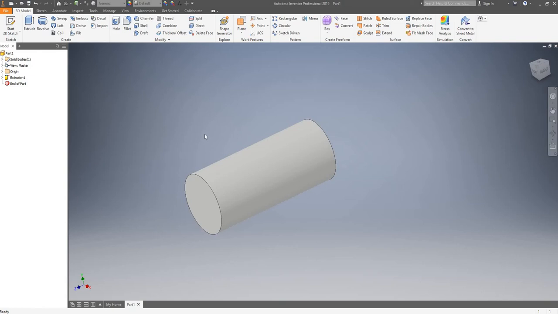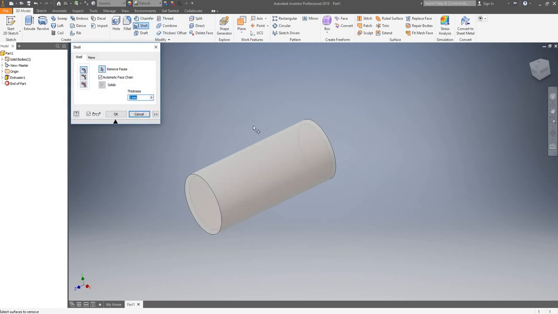So instead, I'm going to use the shell command, and as you can see now, you can choose what distance you want to shell it. So I'll say 2 mil. So now, as you can see, all the inside is hollowed, and we want to remove this face and this face. So I'll click on OK.